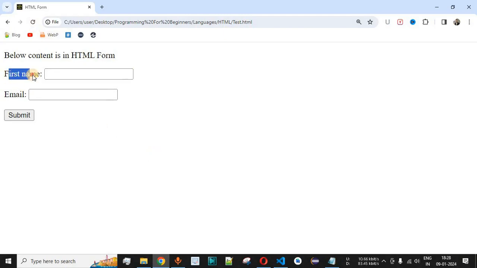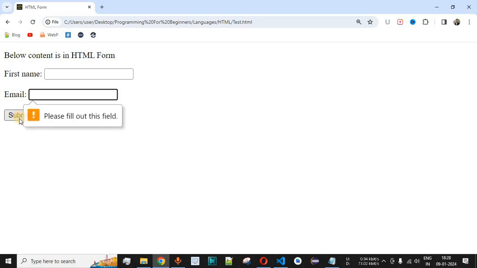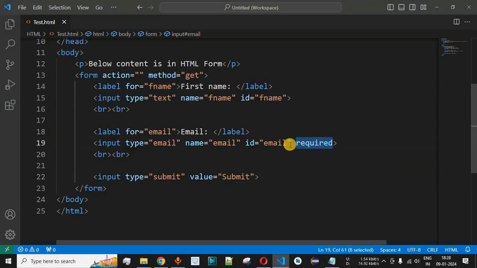So as you can see, we have the first name and the email fields over here, and simply if we click on the submit button without providing any data, as you can see we have the message that is, please fill out this field. That's because we have provided the required attribute to this email input field.